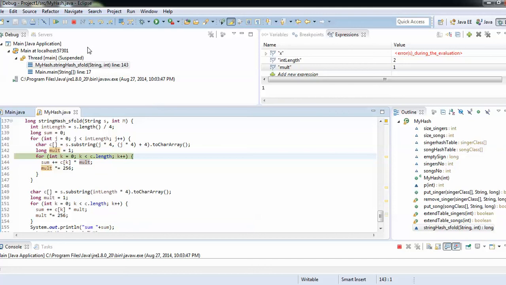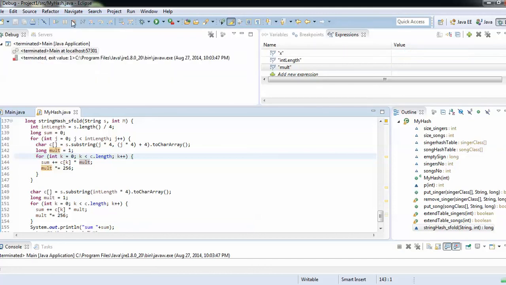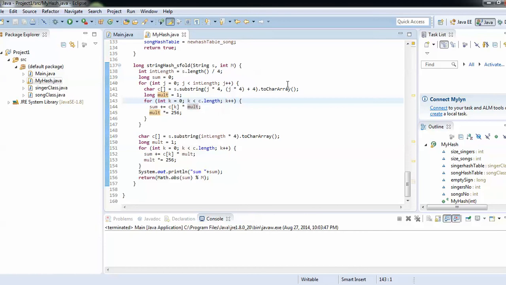In order to stop debugging, you should click on the terminate button, the red square button here. And in order to go back to the Java perspective, at the right part of Eclipse, you can see Java. Here you click on it, and you go back to the Java perspective.